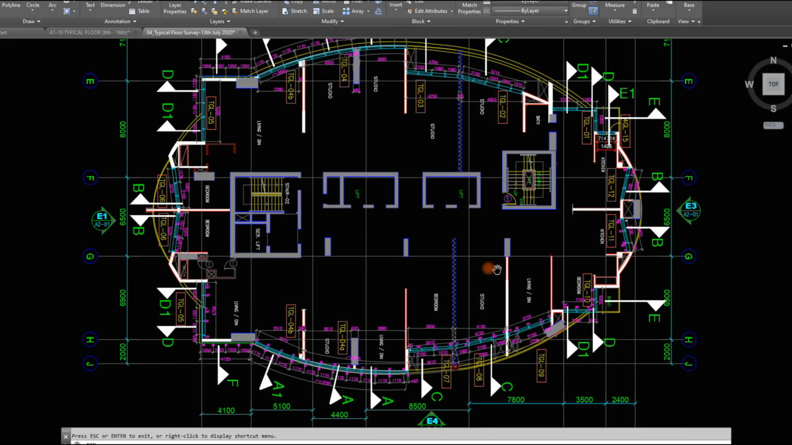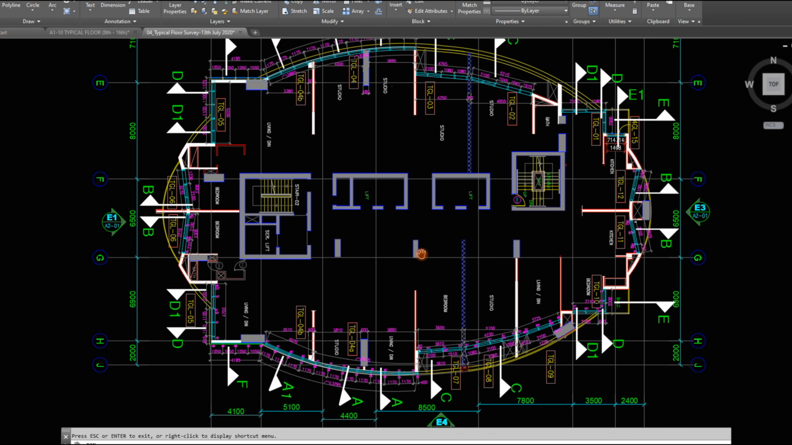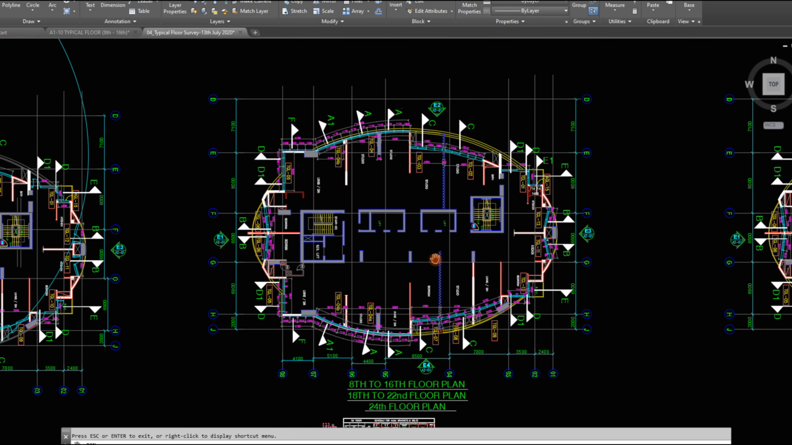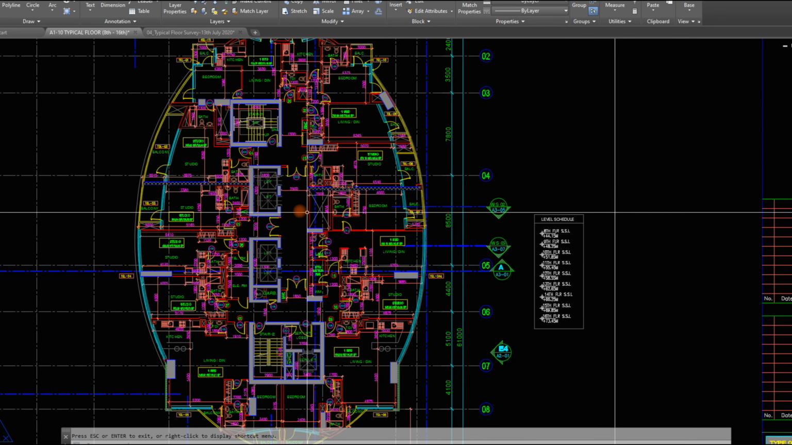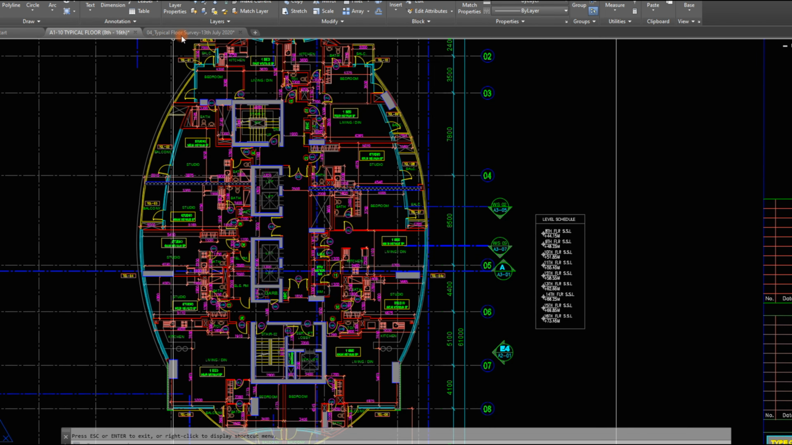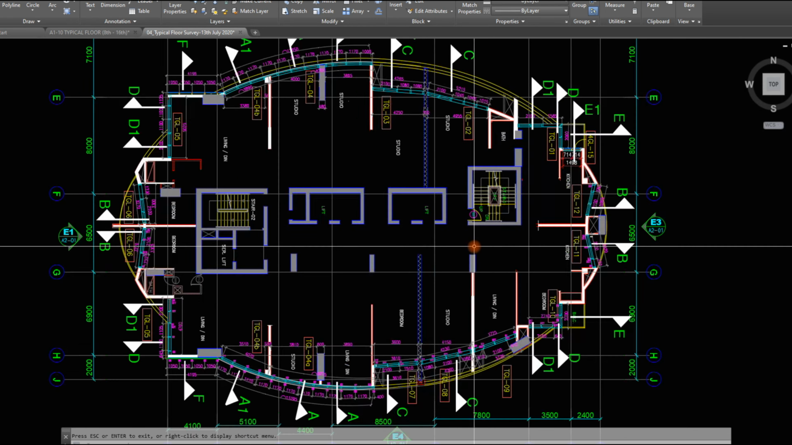So this is the facade layout. The first thing you are going to prepare is a facade layout of a building, and it will look like this. So from this, see, this is from the architectural drawing like this. When it comes to facade layout, it becomes like this.